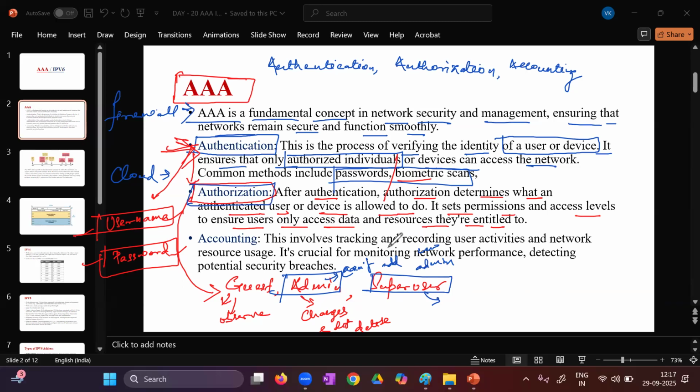So multiple things will be allowed for you depending on the different authorizations you log in with. For example, we have a Palo Alto firewall. There we have all these things: guest, admin, super users, all other users. Based on that only, your authorization is decided, what is being allowed. That's why it sets permissions and access labels to ensure who is going to access this data and what resources are allowed for him.